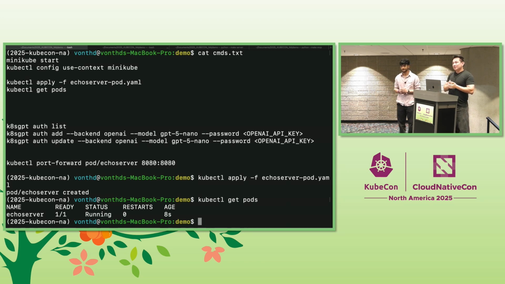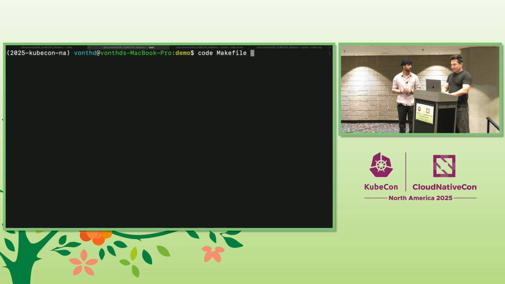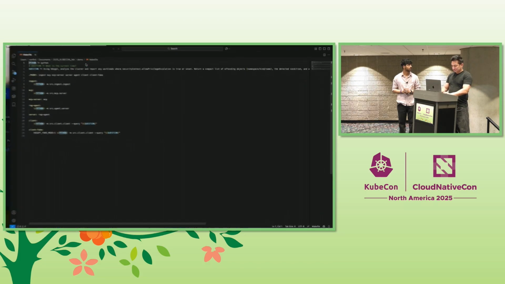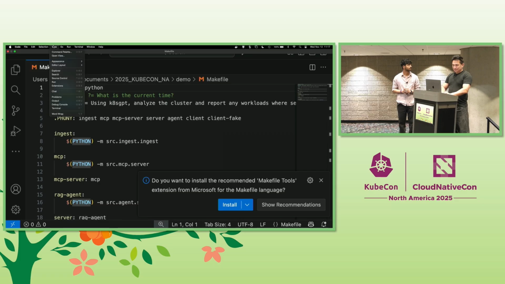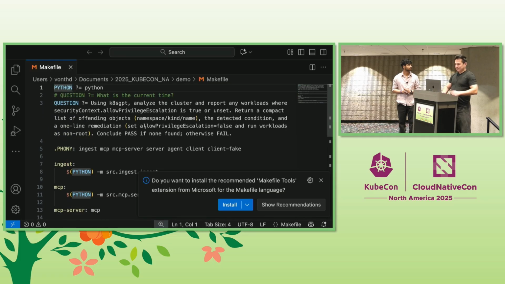Now we want to be able to ask it questions. In this particular case, I picked out a question that is related to that CIA runbook for Kubernetes. I forgot to load this out. The question we're going to ask is: using KHGPT, analyze the cluster and report any workloads where the security context allowed privilege escalation is set to true or unset. Conclude pass if none are found, and otherwise fail.